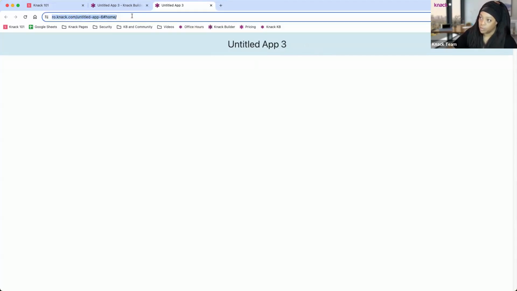This URL that's up here, I don't know how well you guys can see that, but we've got portions to our URL. You see row, that is my account name. Then you have .knack.com. Then you have untitled app 6, which is referencing the URL portion of the name of my app, and I can update that. And then the hashtag home, anything after that hash is going to refer to the page that you're on within your application.